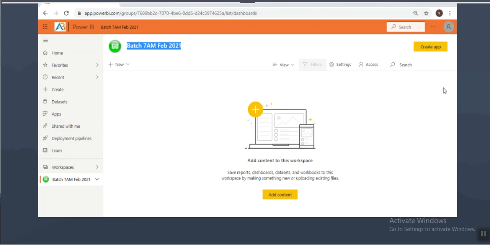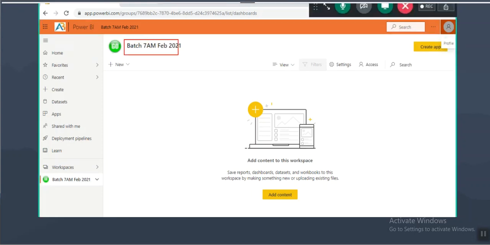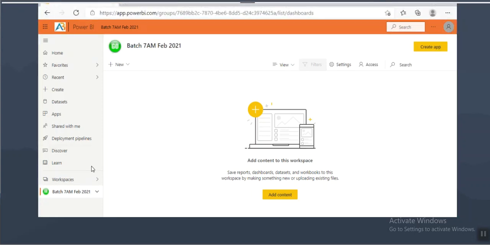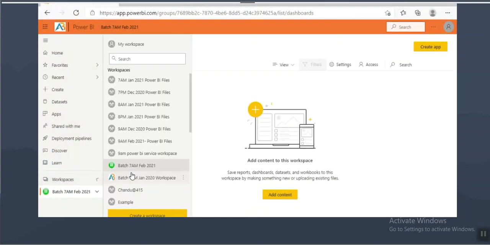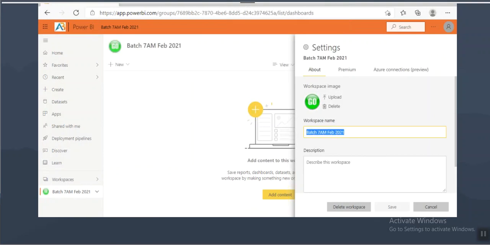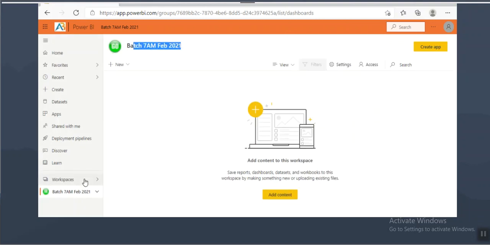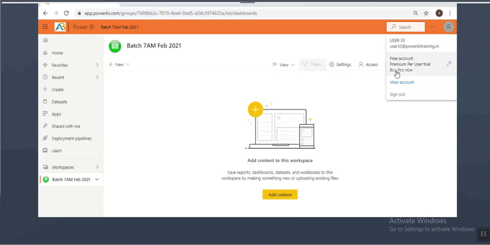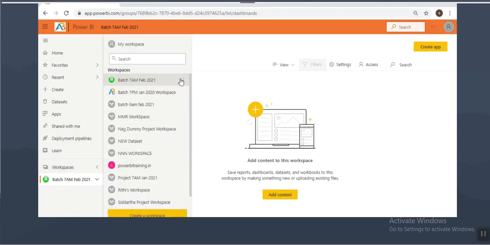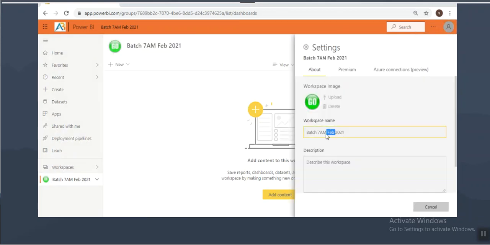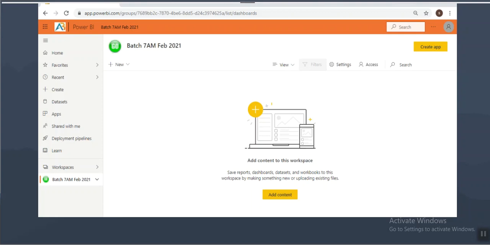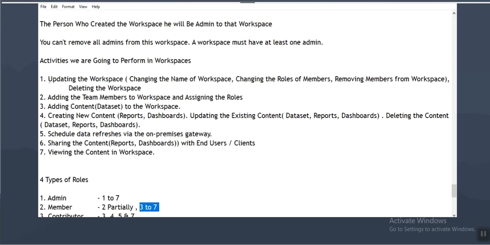So now I am user 33. I cannot edit this workspace. I cannot even rename this workspace. So if you go to user 32, I can change the workspace name. When I go to workspace settings, I can change the workspace name. I can modify the workspace. But in user 33, when I go to workspace settings, it is grayed out. I cannot even change my workspace name. I am the member. So here, user 33 cannot do this first activity.